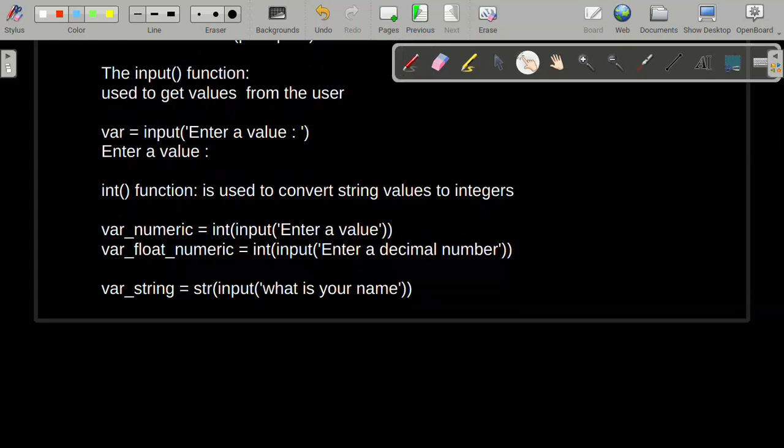Now we looked at functions, which we mentioned that we're going to look further into, which is the int function. We also had the string function and the float function. The int function is used for converting string values to integers. So here the syntax: we have a variable numeric value equal to int, then input, enter value. This one will prompt you to enter a value which is an integer. If you enter any string value, it will result in an error, displaying that you have entered a wrong data type.